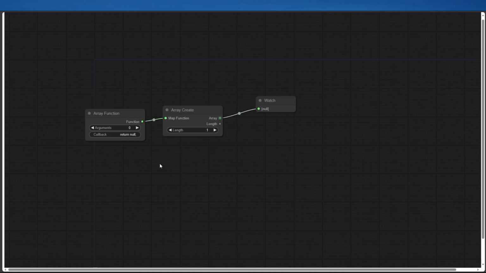And you can see nothing changed. And that's because right now the callback is return null, which means that for each item of this array, we're using array.map. That's why it says map array. And this is the callback for that function, which means that on each item within the array that we created, that will be replaced with null.